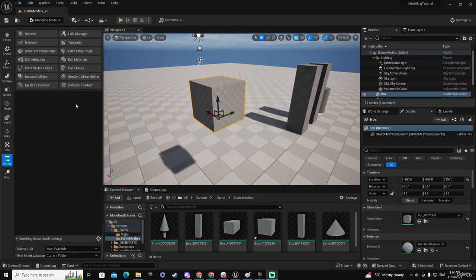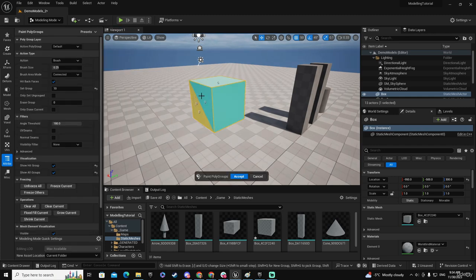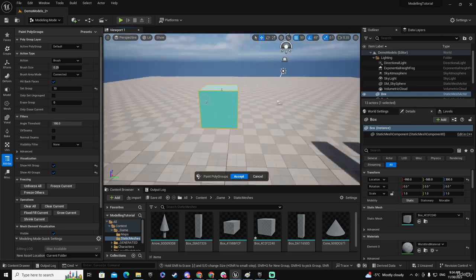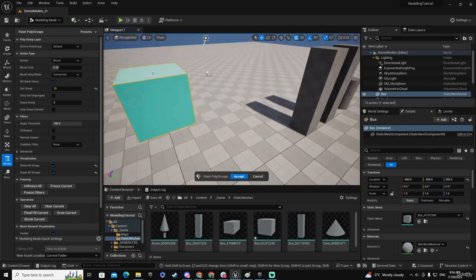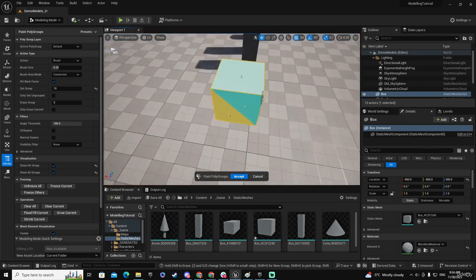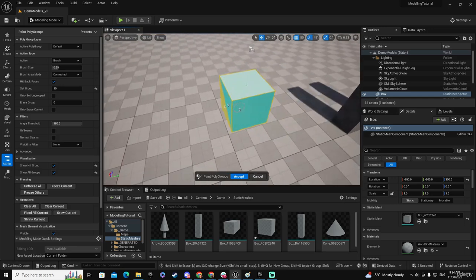In the previous part where we created the paint polygroups, I want to introduce one more important tool for the attributes, which is the edit materials. Let me click here and check the paint polygroups. And as you can see, we have this structure of different groups for this particular mesh.